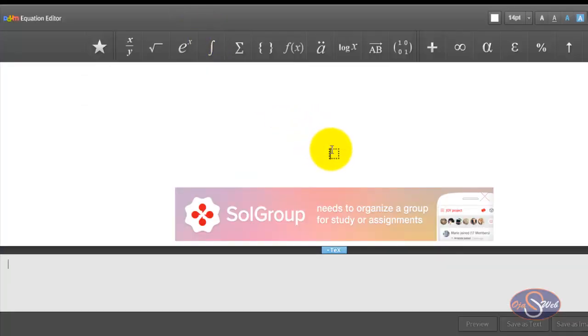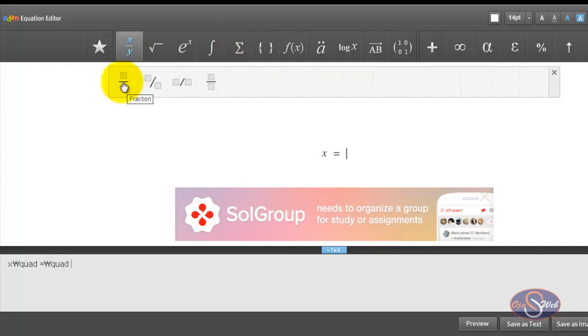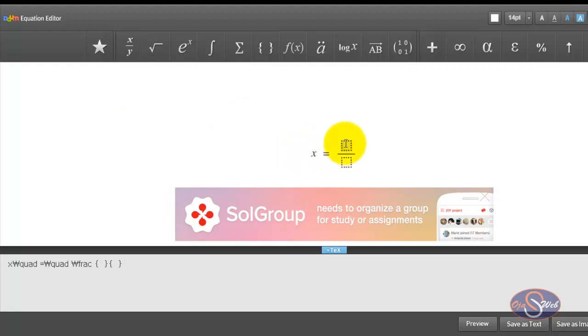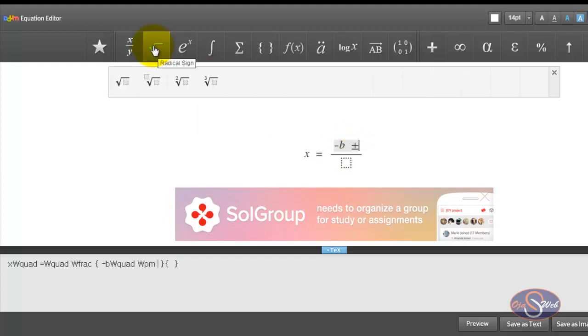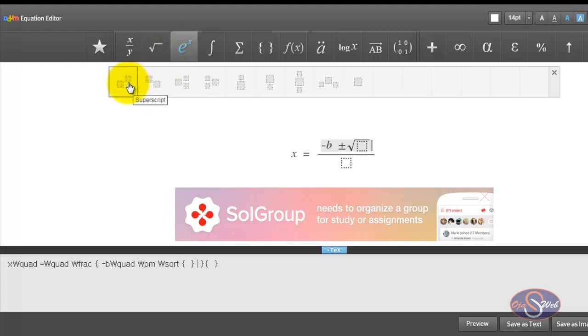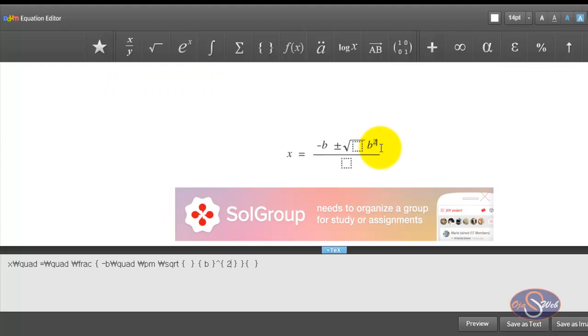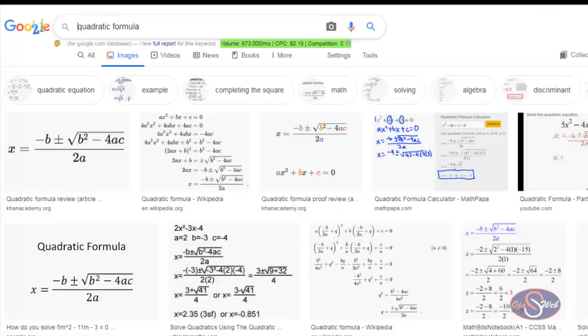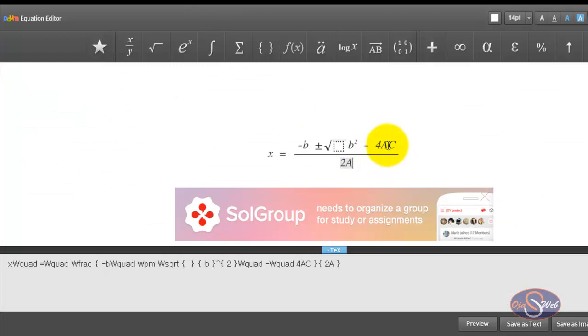So the first one I have here is x, and the next thing is equal to. I can give it a space, equal to, then I give another space, and the next thing is fraction, which is this. On top of the fraction I want to have minus b, then plus or minus square root of b square minus 4ac, over 2a. I think I'm right. Okay, small letter a. By the way, you understand the expression.